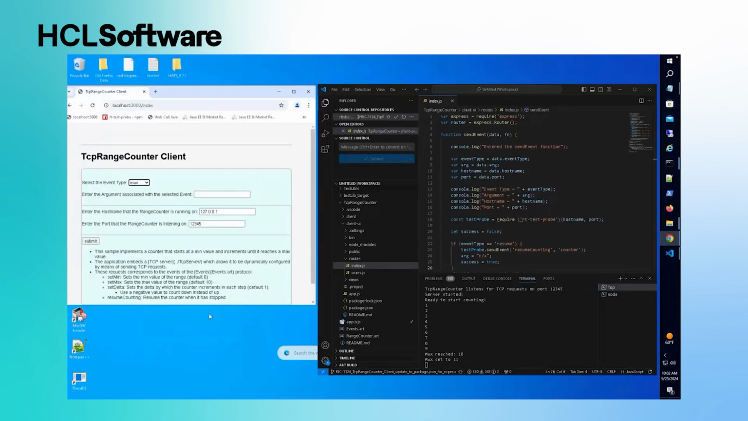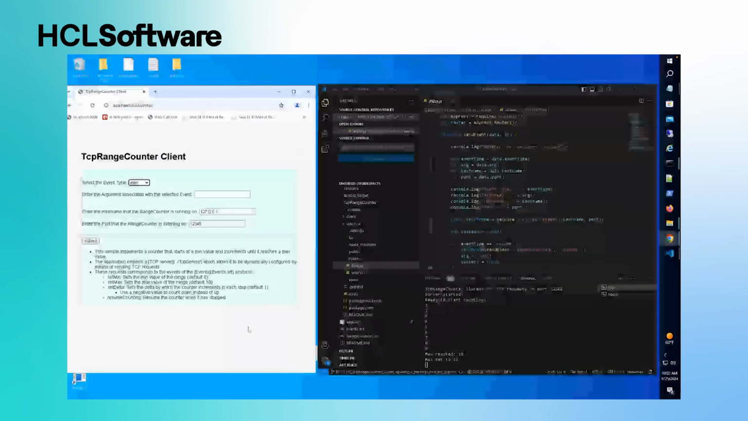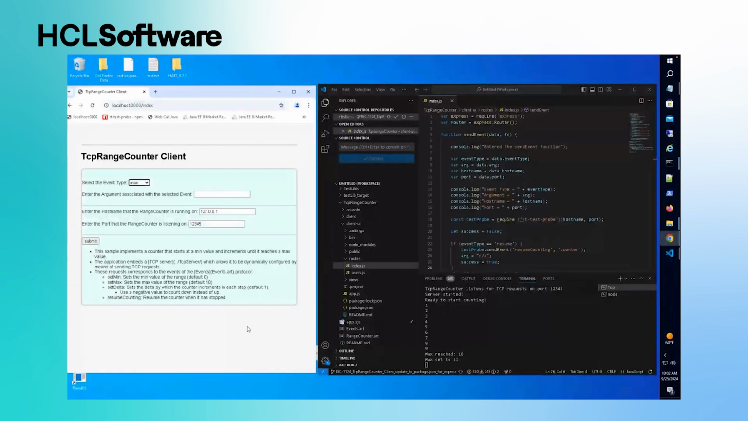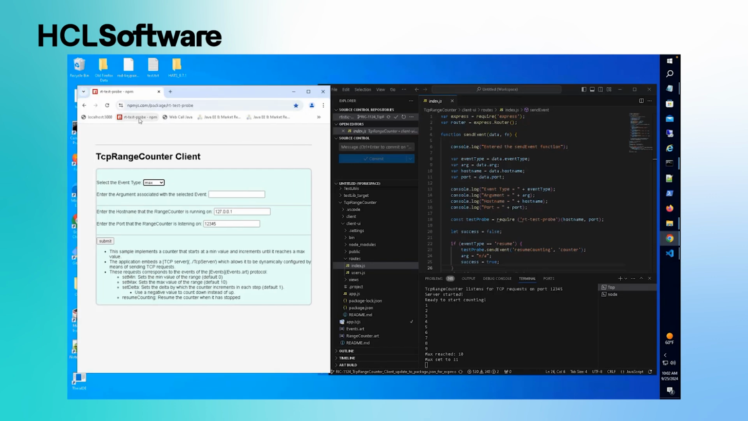So my name is Mary Ellen Kerr, and I'll be demoing a Node.js web application, which works with the TcpRangeCounter sample. As its name implies, the sample implements a counter that starts at a minimum value and increments until it reaches a maximum value. The Node.js web app uses the RT-test-probe node module, and you can read about this node module on the NPM site.